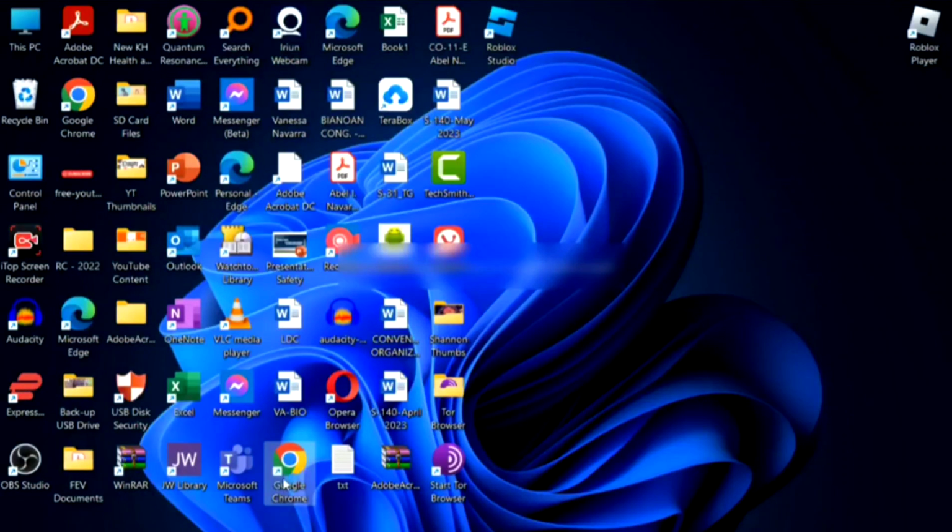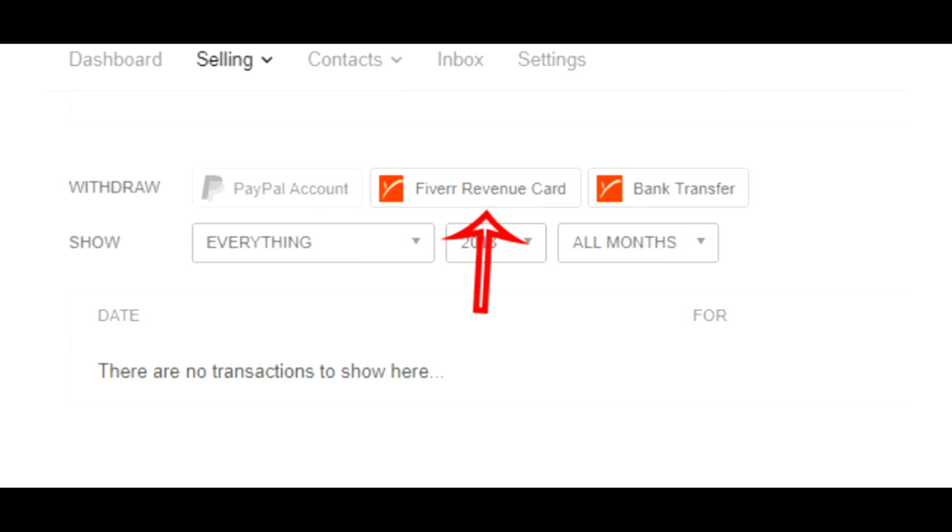Today I'm gonna show you how to withdraw money from Fiverr without Payoneer. So on your dashboard, under Selling and Earning, click on Fiverr Revenue Card. A pop-up will appear asking you to check your email for further instructions on adding your Payoneer card, which serves as the Fiverr Revenue Card.